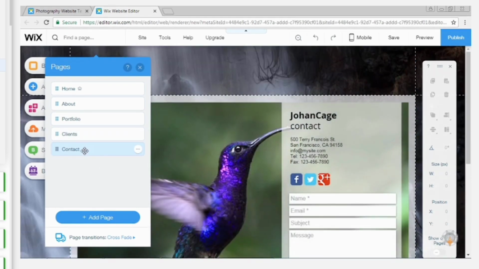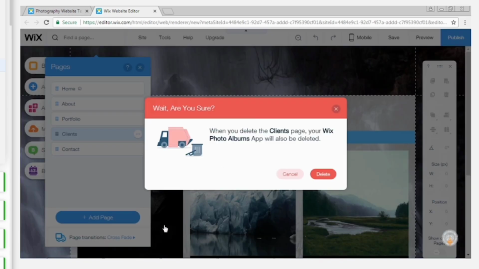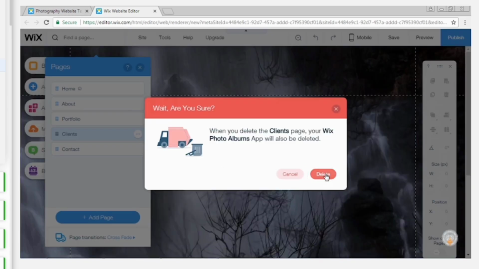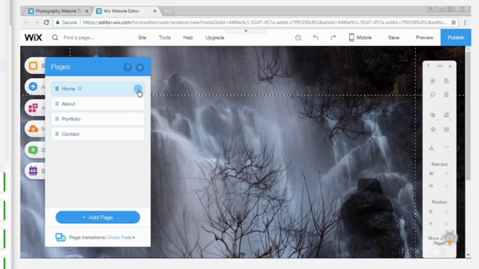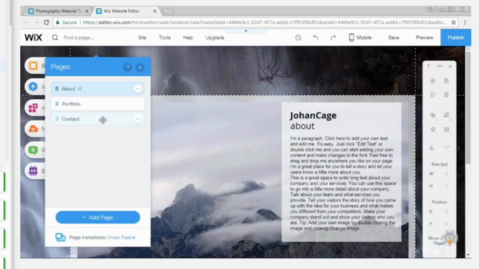Now we don't want the client page, so we'll click on the three dots and then click on Delete. Again click on Delete. We will also delete the home page. As you can see, the home icon is automatically shifted to About page as we have deleted the home page. Once we have done with the pages, let's go ahead and edit those.